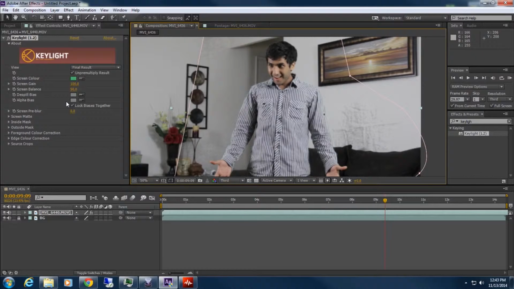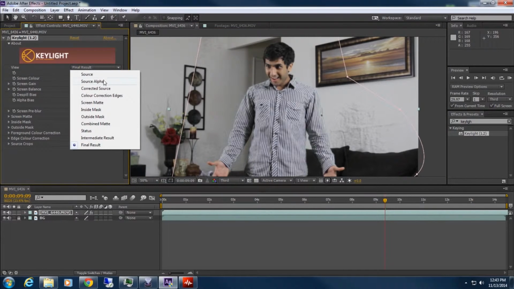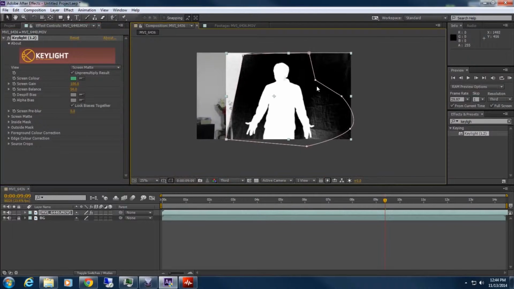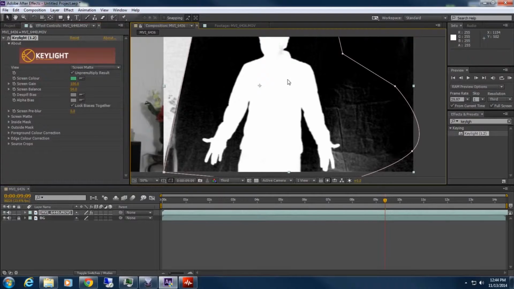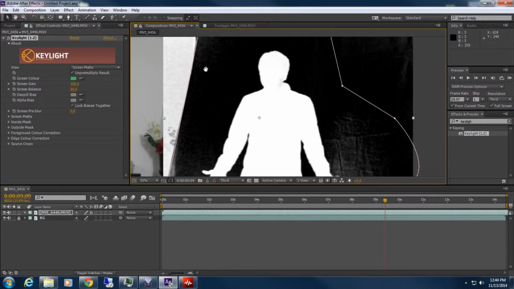Yeah, those are stuff that can be solved during the shooting process, but it's not too bad to clean up in After Effects. So what you want to do is change our view from final result, and go into... where is it? What am I looking for? Screen matte. There you go. And you'll see black and white. White is what will be seen. Black is what will be removed. And so you want to get as much of the white out as possible.